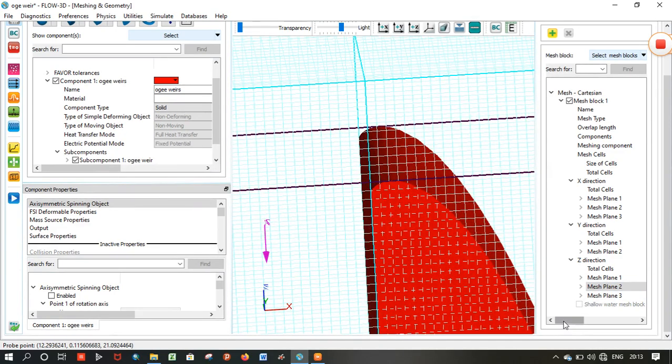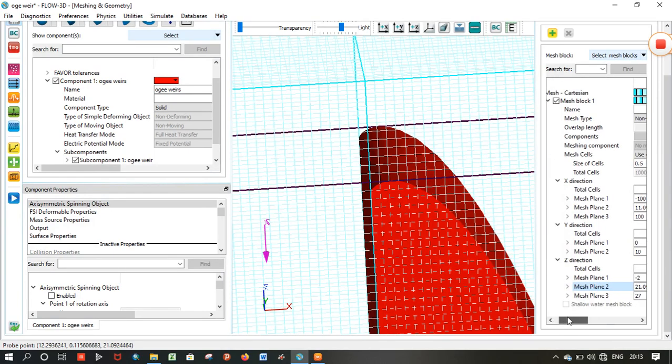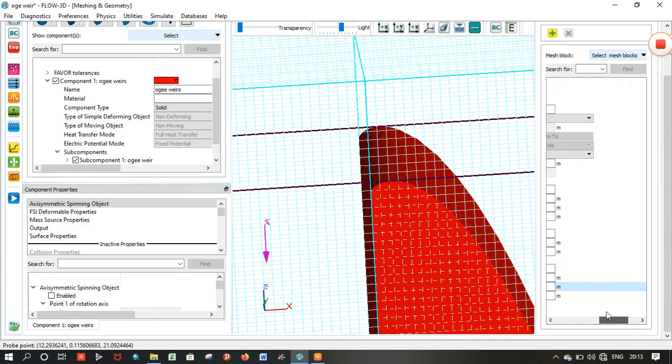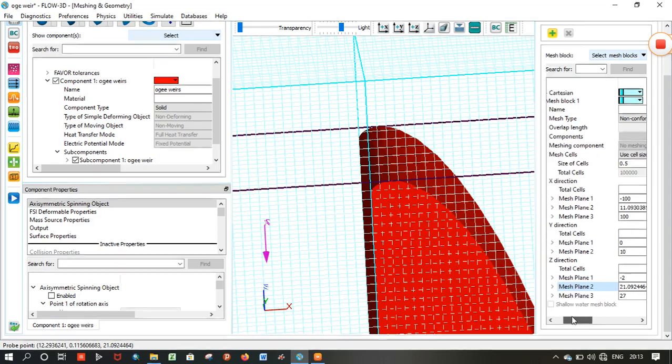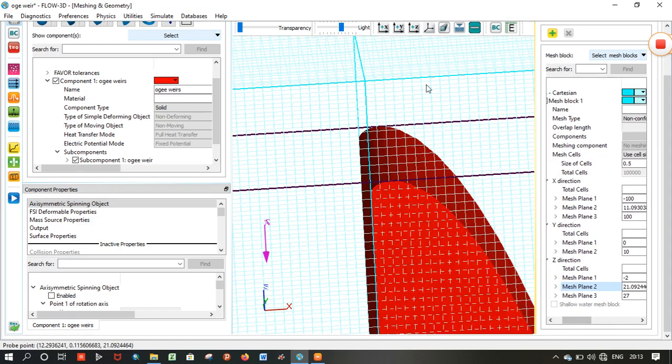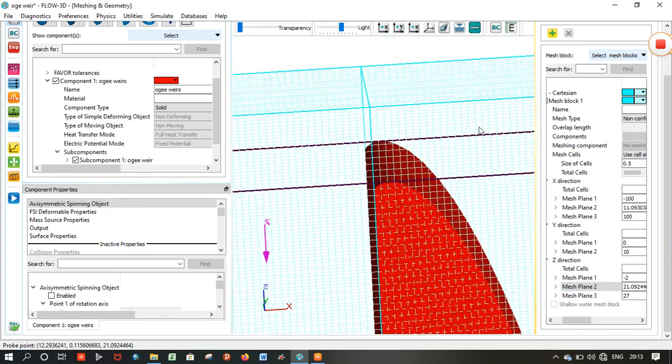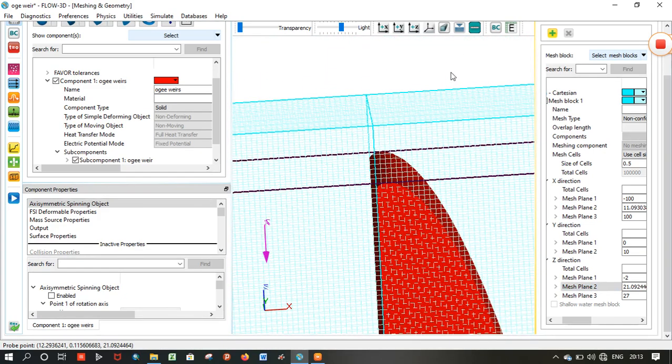Okay, so we have successfully generated the mesh. If you want, we can reduce the width of the mesh plane in the y-axis. In a free flow problem, there is not much variation in the lateral direction, so you can reduce that plane.